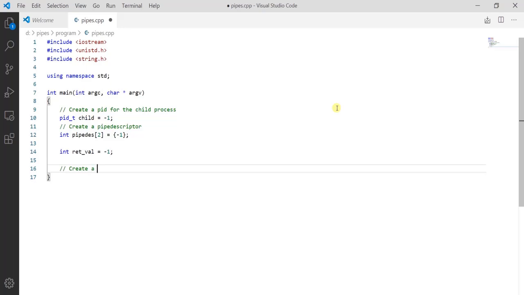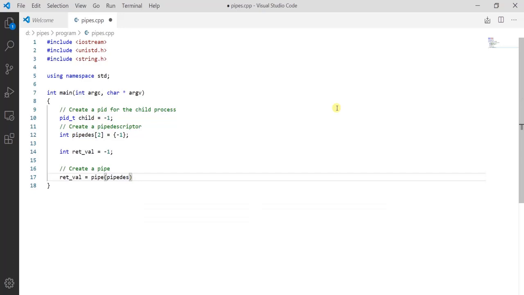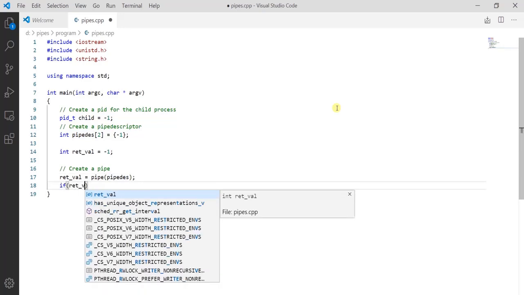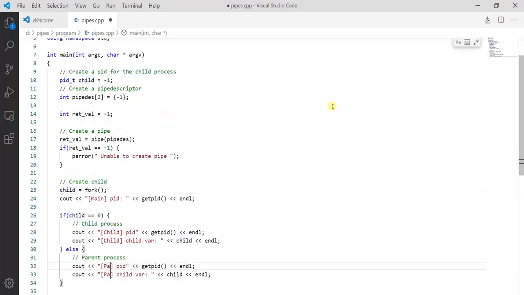Now let us create a pipe using the pipe system call. So let us use this return value to hold the return value. So pipe of pipe descriptors. Now we have to check if the pipe creation is successful or not, or else we will have to print an error.